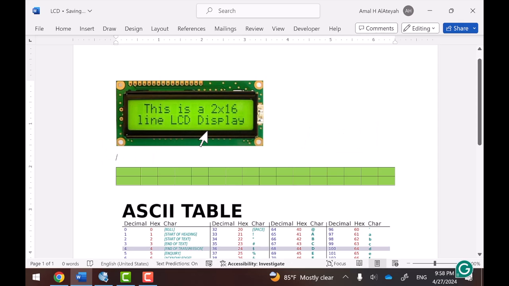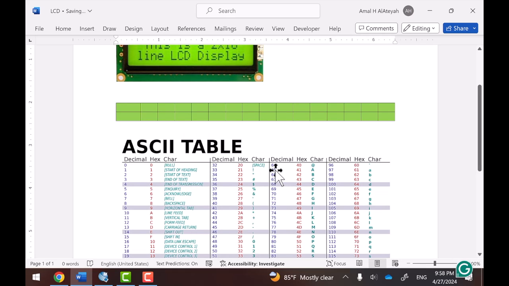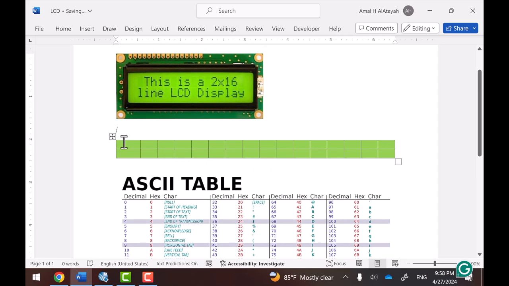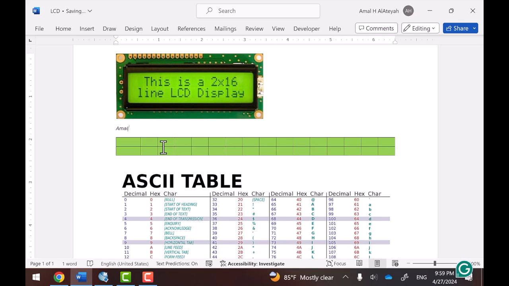To decide what data is displayed on the screen, we'll need to look up the ASCII table to find the ASCII representation of each character that we want to print on the screen. So here I created a 2 row by 16 column table, in which I'm going to type the ASCII representation of each character that I want to display. Assume I want to display my name, AMAL, in the middle of the first row and keep the second line empty.